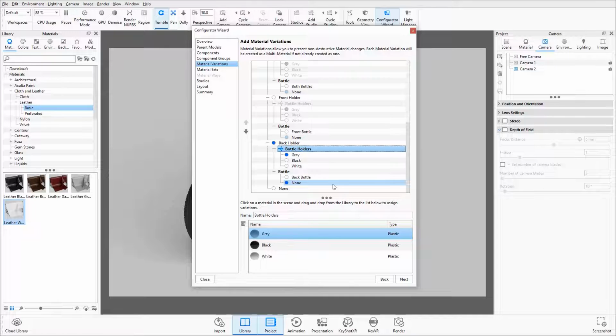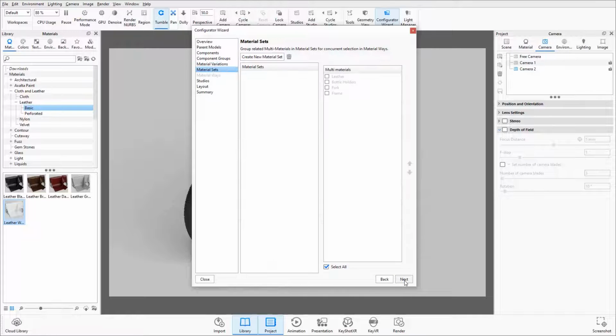Once you've confirmed that your multi-materials are in place, you can hit next and it will take you to the material sets. Now, if all the materials are independent of one another, you can just hit next and go straight onto the studios option. If, however, they pick a certain color of frame, they have to have a certain color of fork.